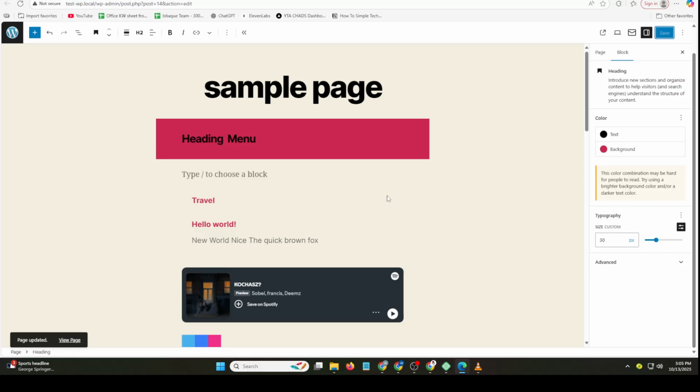And there you have it. That's how you change the menu font size in WordPress, step by step, using the site editor.